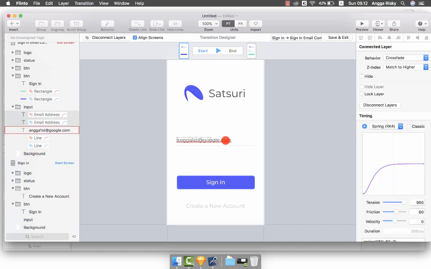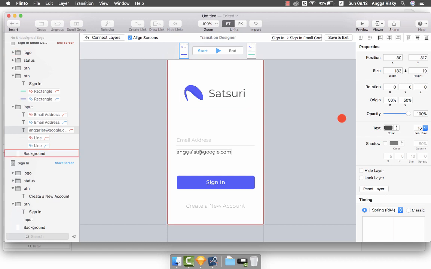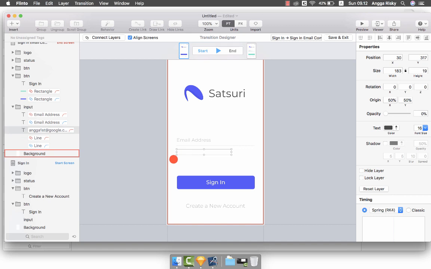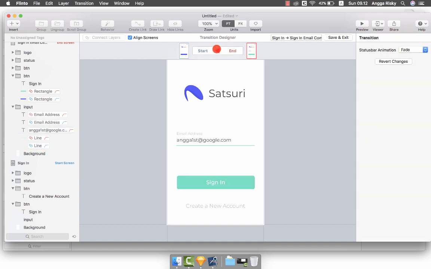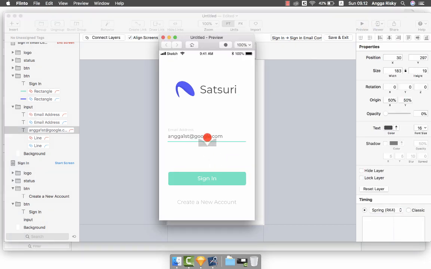So what if, for angga.google.com, we move it to the bottom, 1, 2, 3, 4, with opacity 0, like this. Nice. But I think it is too far, so 1, 2. Okay, so if you preview here and click this, it has to be signed in.